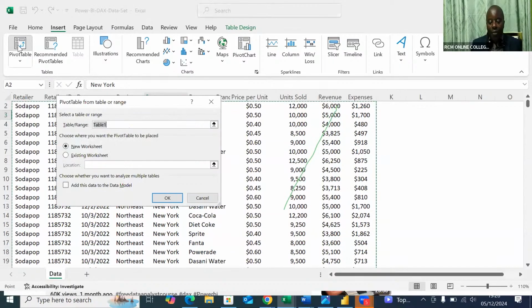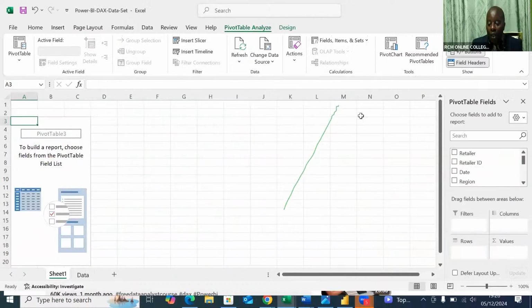When you click on PivotTable, what are you able to see? You are able to see a pop-up window. Once you see this pop-up window, you don't even dare to read it. We simply say okay. Once you say okay, you'll be able to see things happening, my friends. You'll be able to see a clean slate, where we shall be able to draw our pivots, all right?